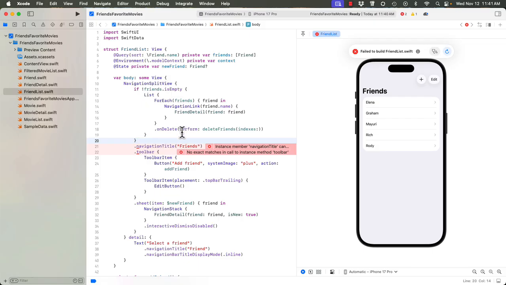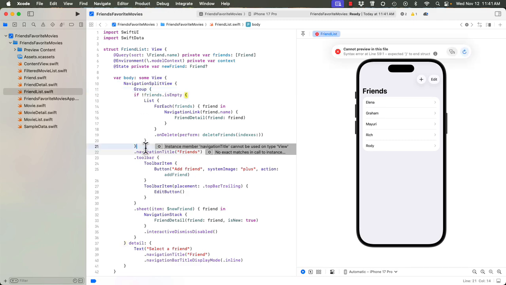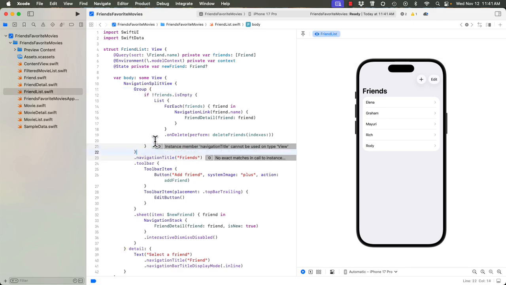Now the problem is when we use an if statement, we can't have these property modifiers, and so to fix that, we're actually going to embed the if statement inside what is called a group. And a group is a generic container that doesn't have any UI in it. The group is not a visual element, but it allows you to combine these things. So now we can have the if statement, and now we have the modifiers and the toolbars and everything associated with the group so that it works in SwiftUI.